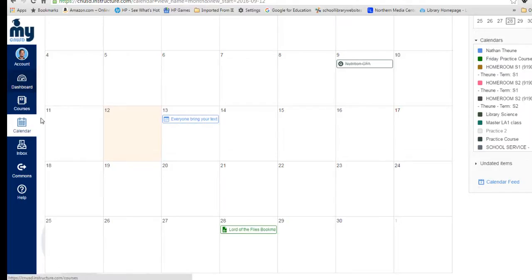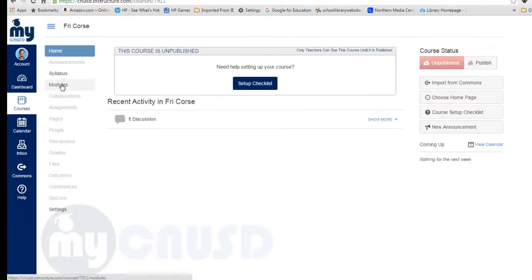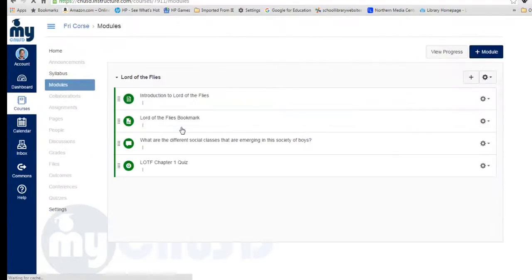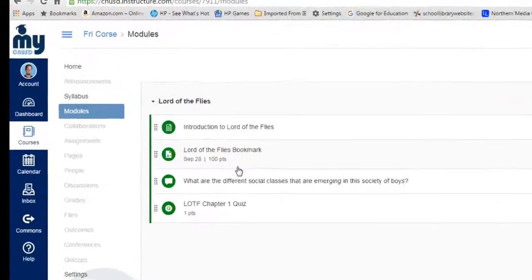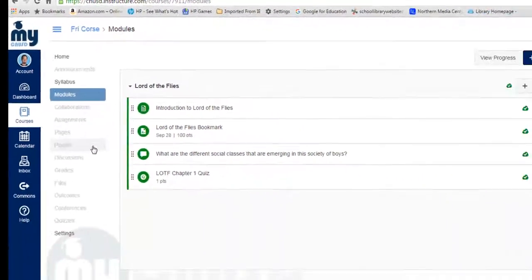I can make it due on the 28th. And then if I go back to my module, you can see that the date changed to September 28th. So it works in conjunction with itself. You make a change under assignments, it makes a change under the calendar. If you make a change under the calendar, it makes a change under assignments.